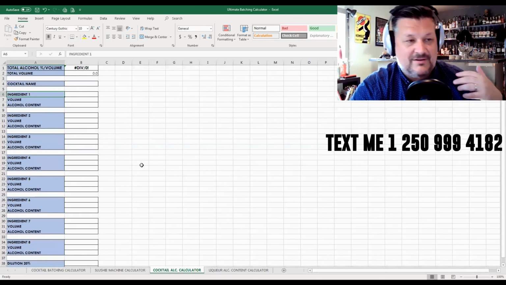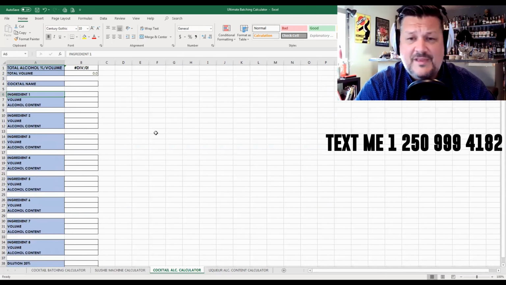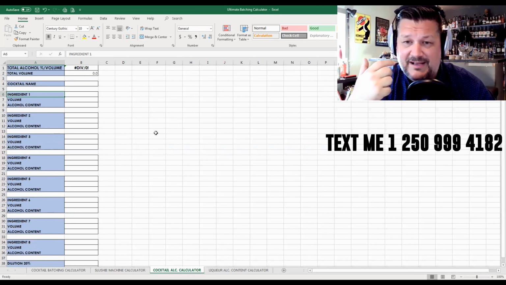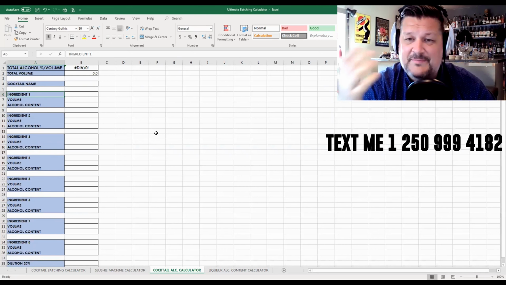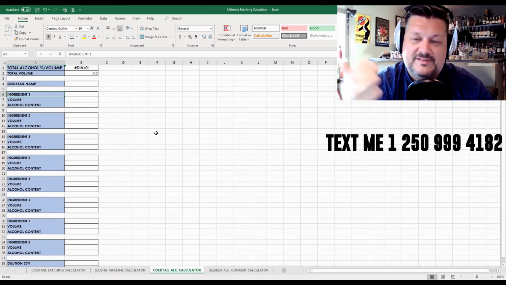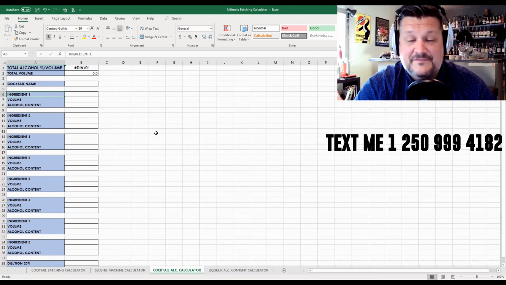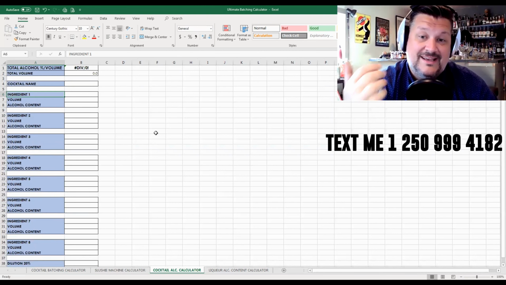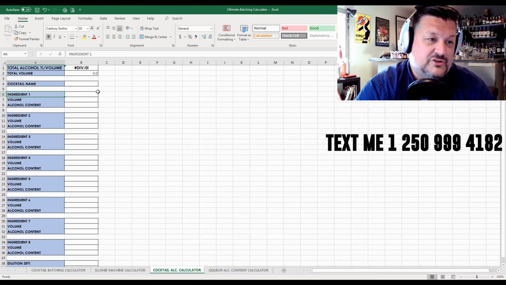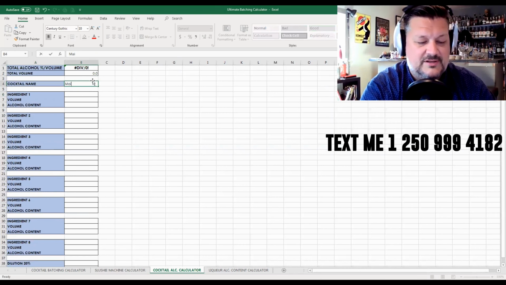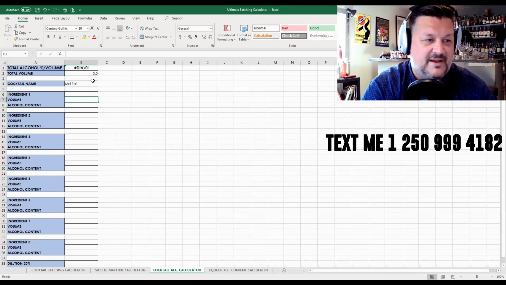Cocktail alcohol content. Now, as I said at the start of the show, I was curious about stores and restaurants, states asking for legislation for alcohol content on your menus for each cocktail. So you can do this. We're going to do the Mai Tai again, because I know all the stuff by heart.